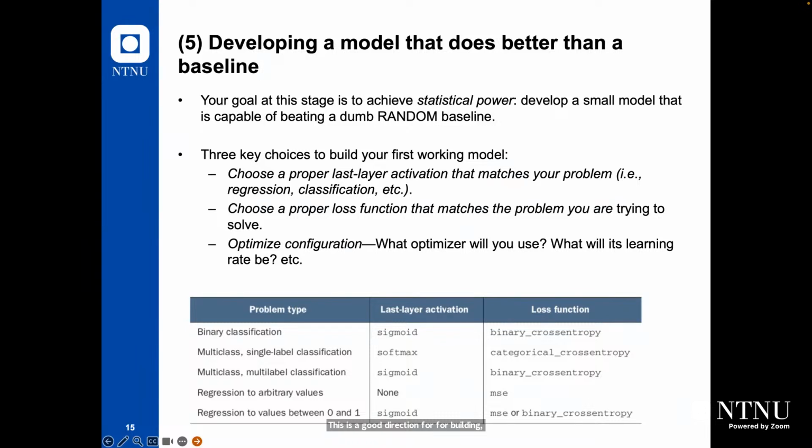Three key choices to build your first working model. Choose a proper last layer activation that matches your problem. So if it is regression or classification, what activation function will you use? For example, if it is binary classification, I can use sigmoid, because with sigmoid I can get 0 and 1, right? If it is multi-class classification, I cannot use a sigmoid because sigmoid provides only 2 outputs. In this case, maybe I can just use a softmax layer. When it is regression, what kind of activation function, and so on.